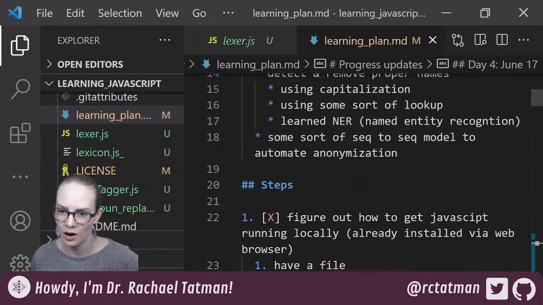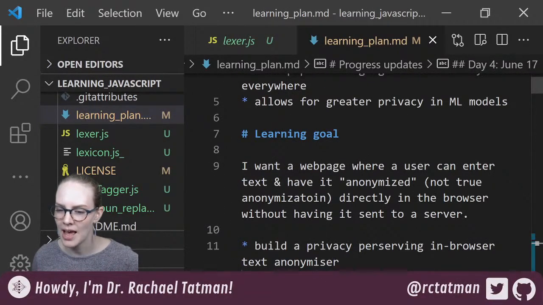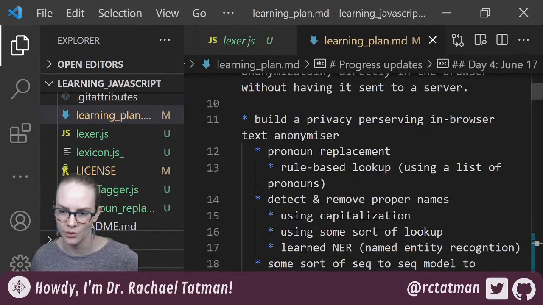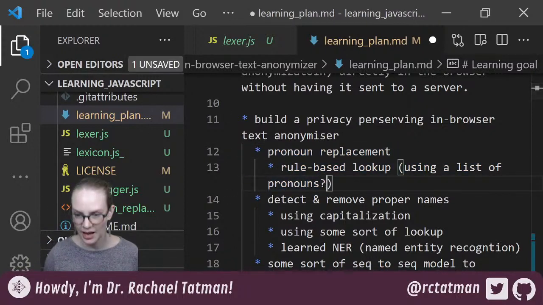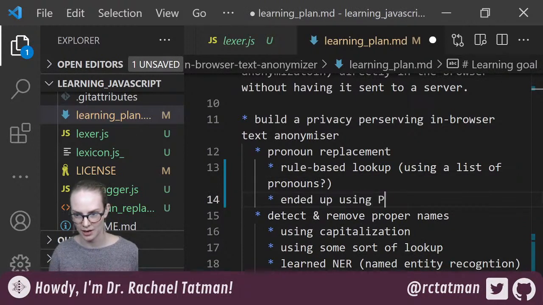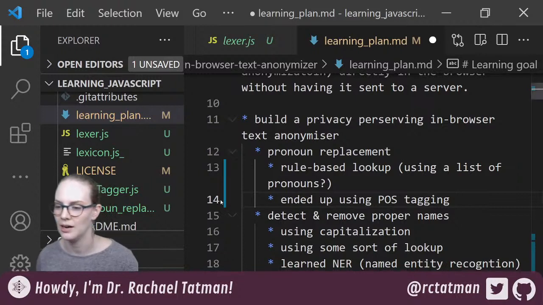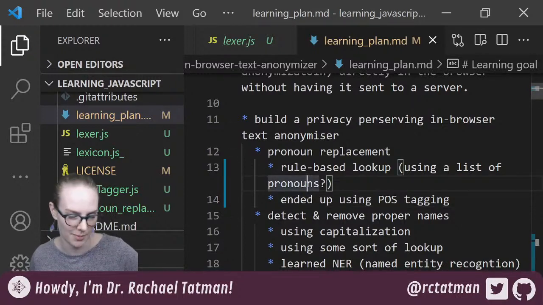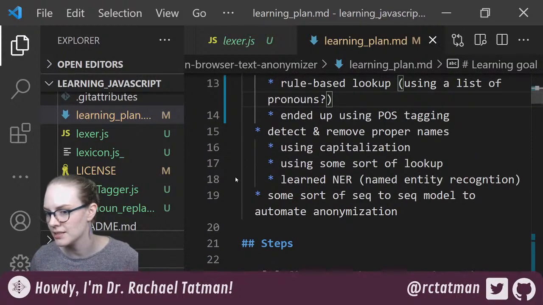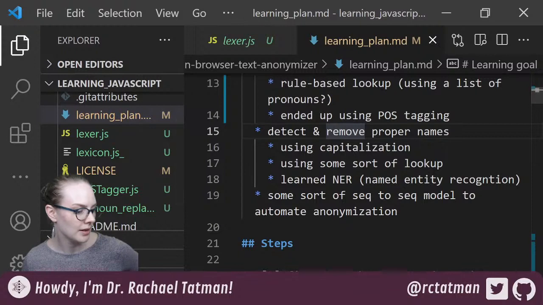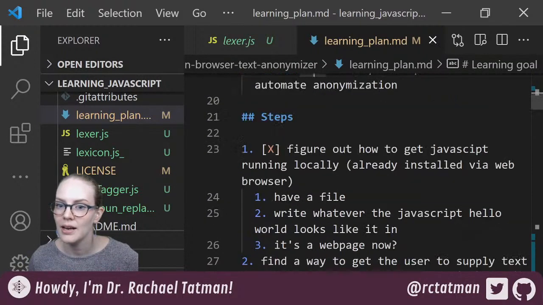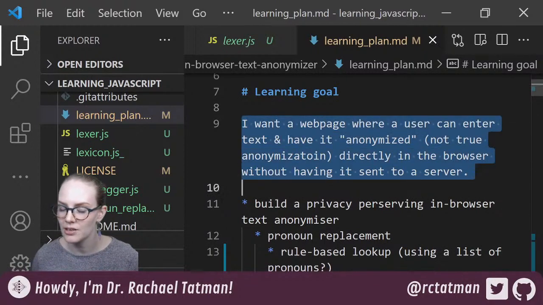And if we go all the way back up to our learning goal, we didn't actually end up doing the detection and removal of proper names, but we did do the pronoun replacement, rules-based lookup. We ended up using POS tagging to do that, which I think is probably, I mean, that is rules-based lookup, basically. And I think that was probably the most efficient way to do that. I was talking about maybe we can do something with sequence to sequence and some more deep learning methods. But again, specifically for the pronouns, that just does not make sense, especially since there are much lighter weight ways to do it. And yeah, so I think we've pretty much completed our learning goal.